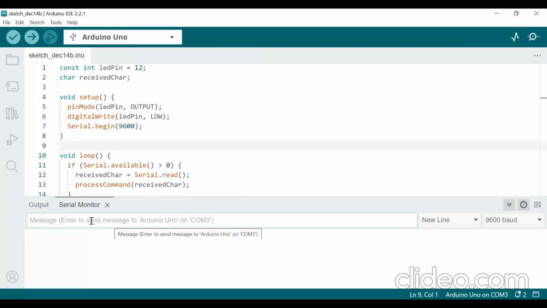After doing the connection, now you send 1. It will print LED on. At the same time, the LED connected on the breadboard is also on. Now when I send 0, the LED connected on the breadboard is off. So the LED is off. From the serial monitor also, you can control the LED. Now I'll show you how to control the LED from Bluetooth and how to do the connection also.